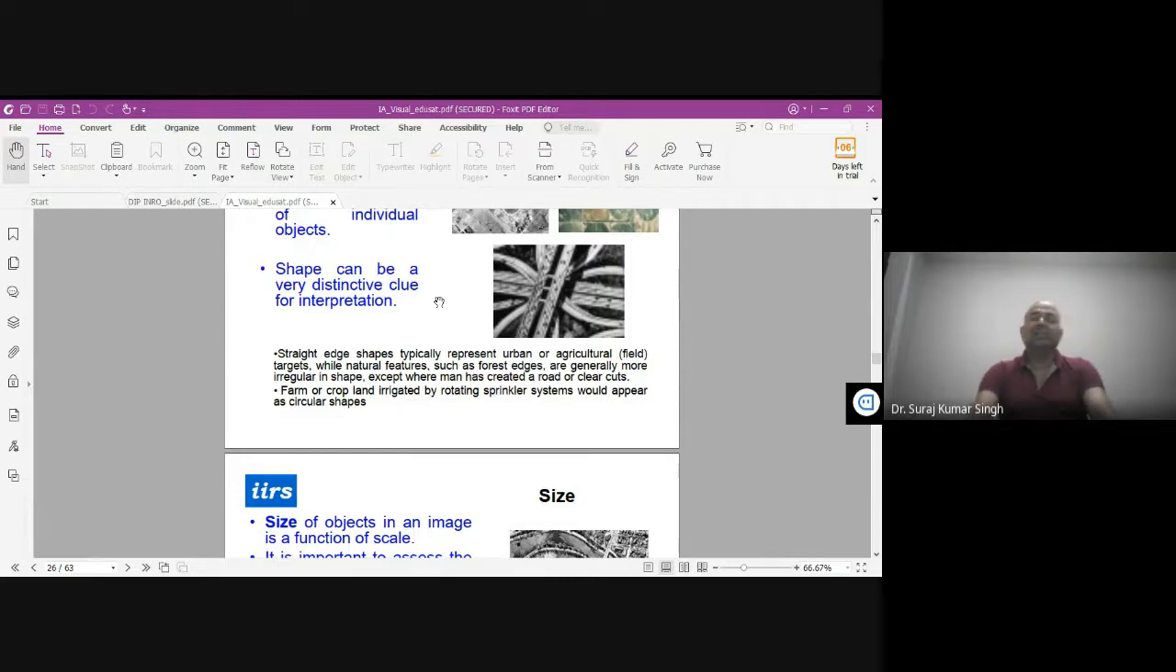And in the forest, the pattern will be irregular in nature, with less settlement and less connectivity, so we can say that it is a forested area. So you will see that in the forest the regular areas are not there, and road connectivity is less. Such features have to be identified prior to concluding what that class is. So farm or crop land irrigated by a rotating sprinkler system would appear as a circular shape.